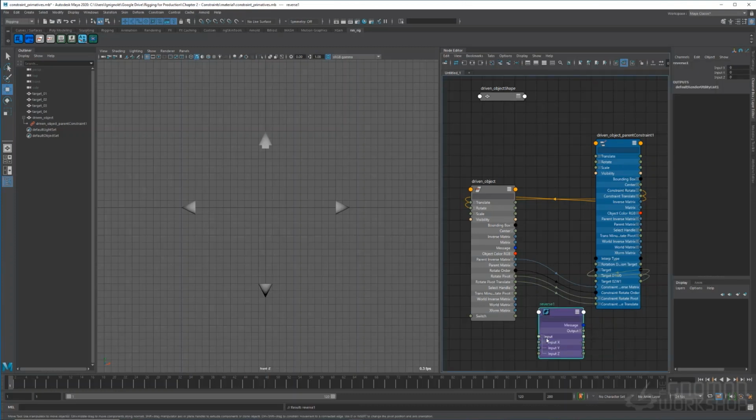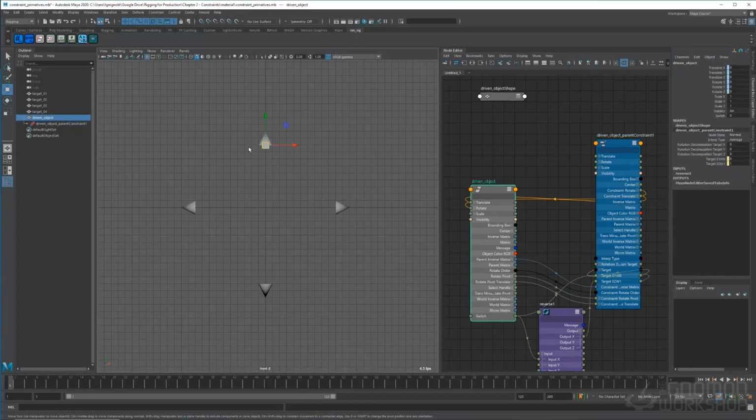I'll expand this. And a reverse node is essentially 1 minus the input value. So if our switch value is set to 0, 1 minus 0 is 1. So if I put the output, let's put it in target 2, I believe is set to 1 right now. And then we'll take our switch, which is value 0, and put it into target 2. So now, if I select my cube with the attribute, I can middle mouse drag, and you can see the values on the target are switching. And this is a great way to switch between two different constrained objects.